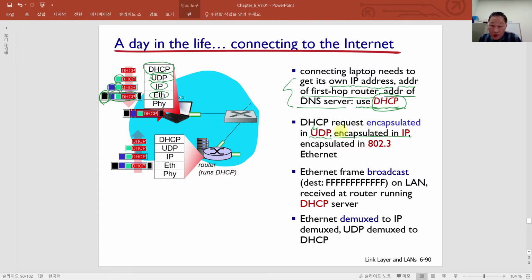Okay, DHCP request encapsulated in UDP as we learned here, also encapsulated in IP, encapsulated in IEEE. Always that is omitted, but that is standardized by the IEEE organization. Thus IEEE 802.3 Ethernet, this one. Ethernet frame broadcast. Initially it is broadcasting because it doesn't know the IP address first. This one is here, that will be broadcasted.